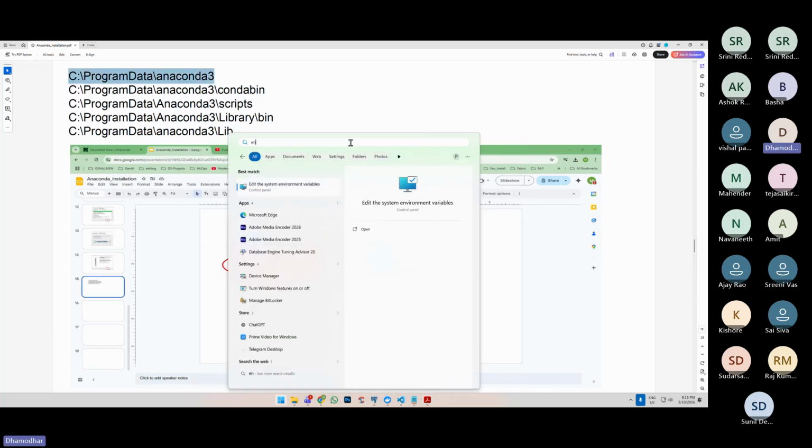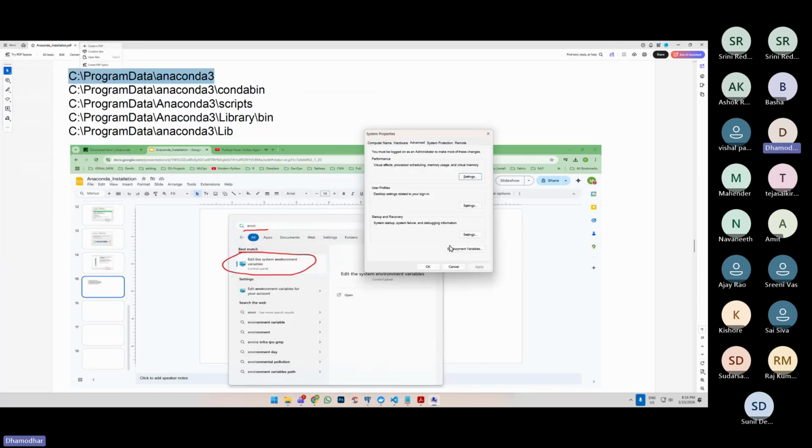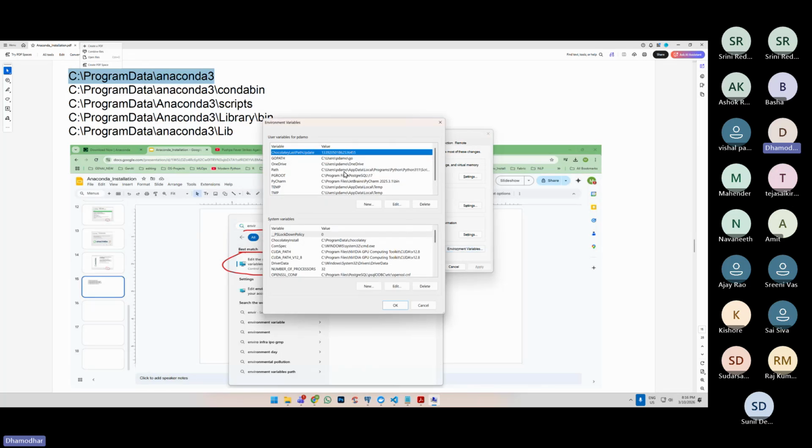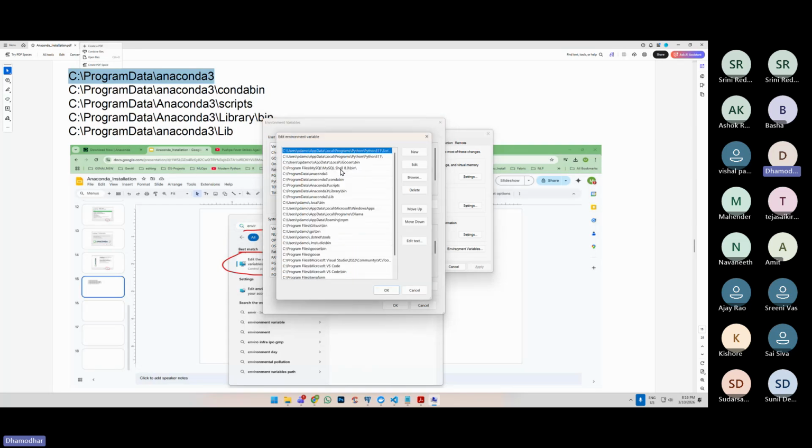So first of all, open environment variables. Search for system environment variables. Here is the system environment variables. Click on environment variables. Here you can see path. In the same way, if you scroll down here, there will be another path. In these two paths, you have to add these 5 paths. First of all, this is user specific and this is system-wide. So double click on this.